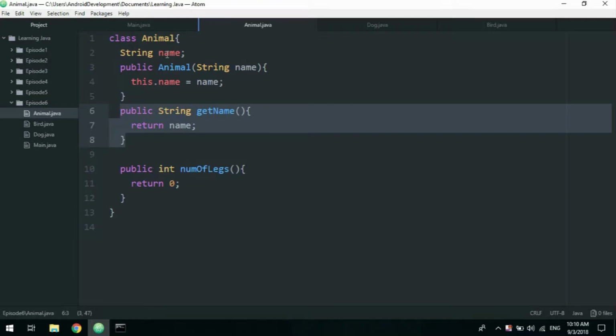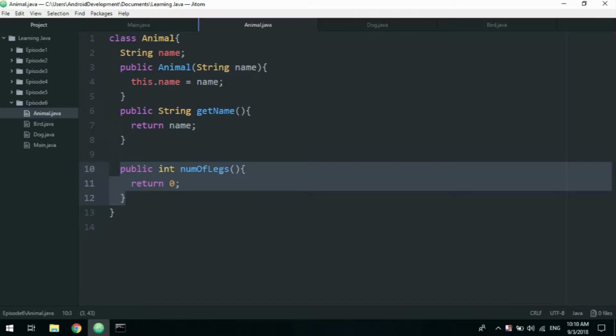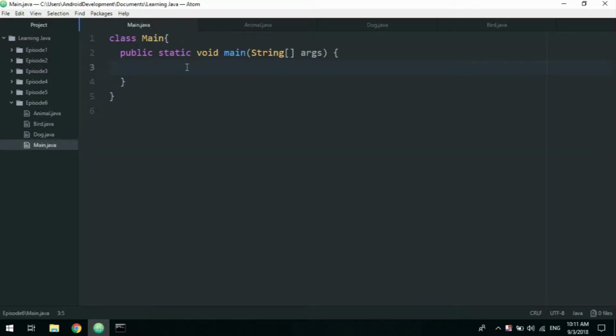If this is new to you, then I suggest you watch the last episode, episode 5, in which I cover the basics of this. And I have a method called numberOfLegs, and we'll get back to that one later. By default, all animals have 0 legs, and that doesn't make any sense yet, but we'll get into that later.